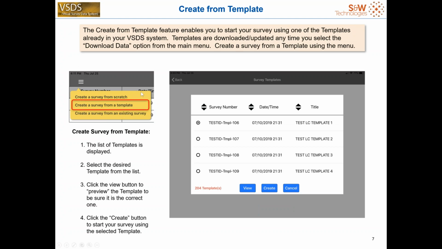Now, if you want to create a survey based on either the previous survey or a template, it works pretty much the same. It will give you a list of items to select from. So in this case, creating a survey based on a template gives you a list of templates to pick from. You pick the one you want, and you can click the view button if you want, and it'll come up with a preview of what that template looks like, just to verify that that's the one you're interested in. And then when you're ready, you just hit the create button, and it will make a copy of that template and open it up as a new survey that you can start filling out.